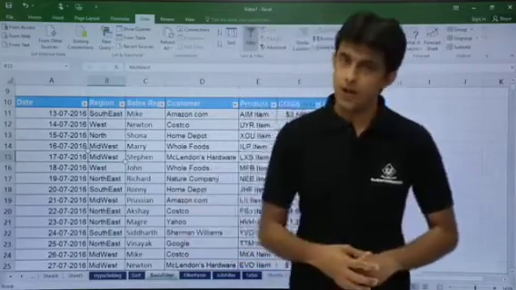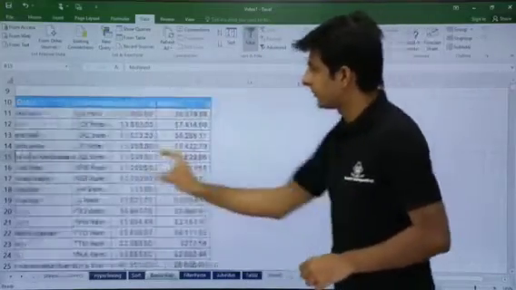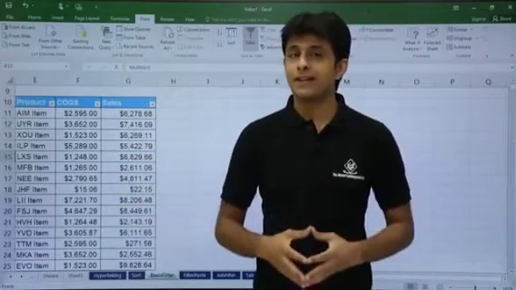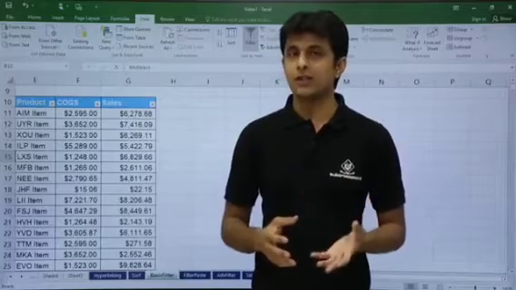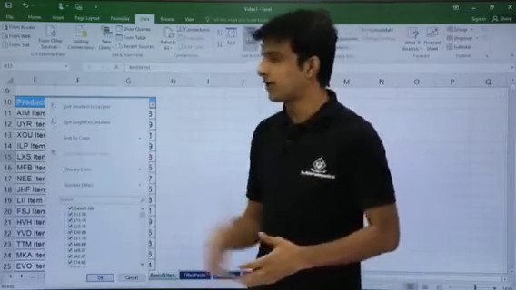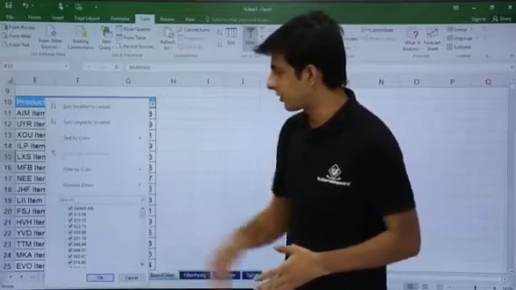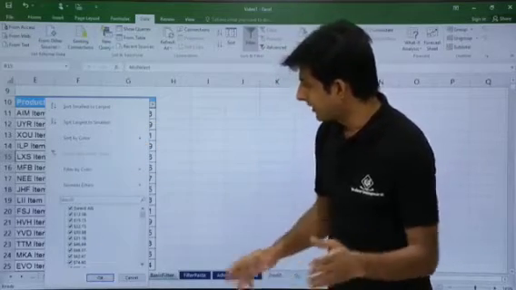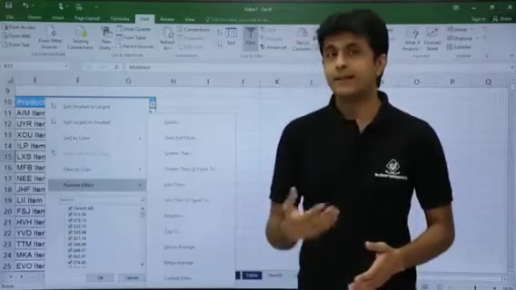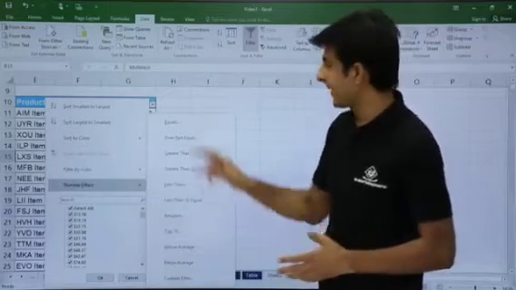Let's see for numbers how we can go. For number filters, I have COGS and sales. Now my criteria is I want to sort the column based on the numbers. So I can just click on the sales drop down and I can say smallest to largest or largest to smallest, that is sorting. But if I want to filter, I'll just go for this number filter and I can put these options as greater than, less than, not equal to, and so on.